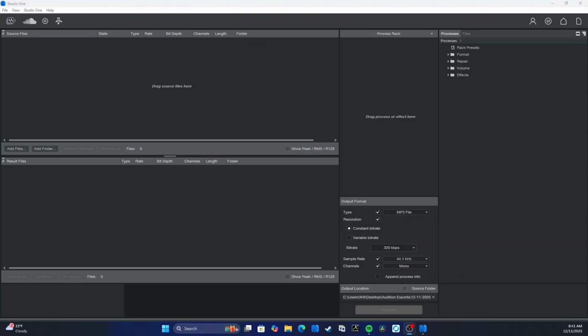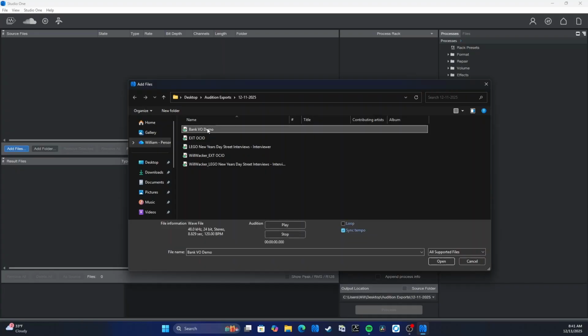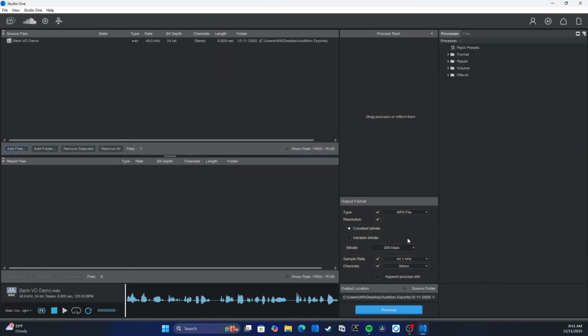And I'm going to keep my mic in OBS for right now because you can't hear me, because I'm not monitoring it anymore. What you do is you go to Add Files, and you take your VO that you recorded, your demo, and you open that, and you say output format type MP3 file. The resolution is going to be a bit rate of 320 kilobits per second. The sample rate is 44.1. That is important. You could choose 48, but most sites are expecting a 44.1 file, and they won't let you upload anything else.